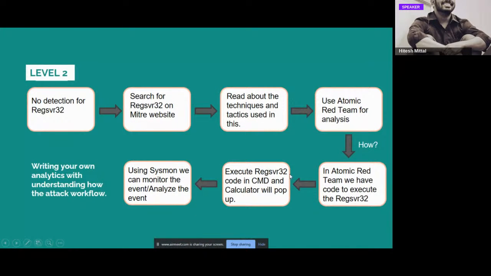When we execute regsvr32, we see that a CMD window will pop up with a calculator in it. That will also create the logs, showing how this process was carried out, how after running this code the calculator pops up. If we modify it, instead of the calculator something else will pop up. So Atomic Red Team helps us to execute these.